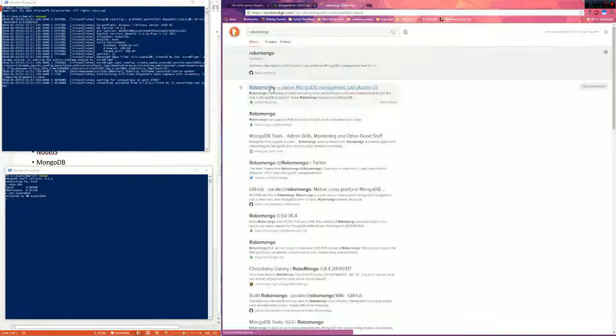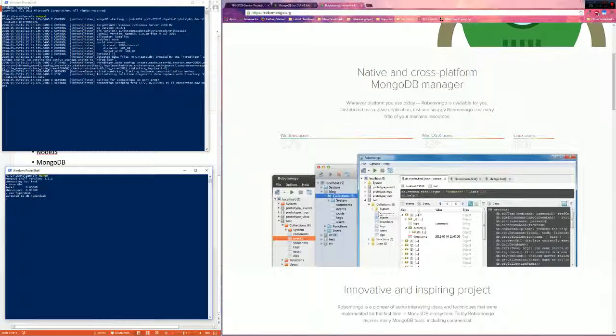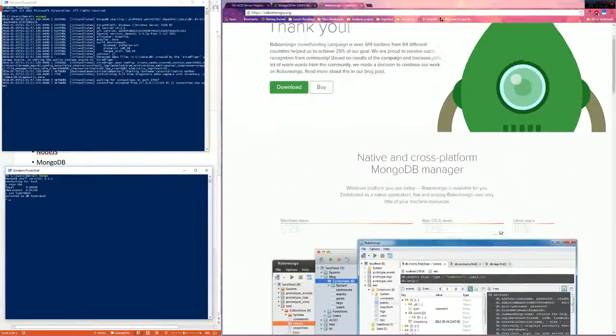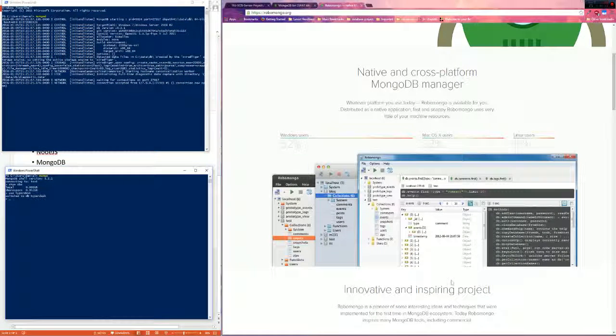And RoboMongo is basically a GUI that lets you do everything that you can do through the terminal, but just do it through a GUI. And this basically simplifies any modifications that you want to do to the database. I don't recommend making any modifications to the database through here because there are certain things that need to be enforced by the schemas.